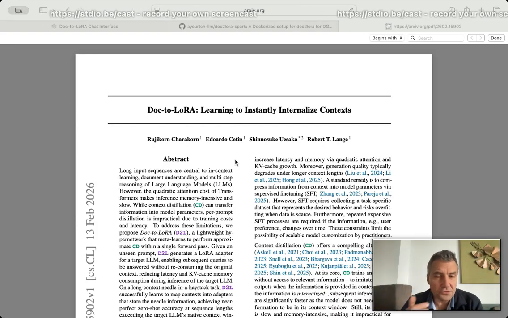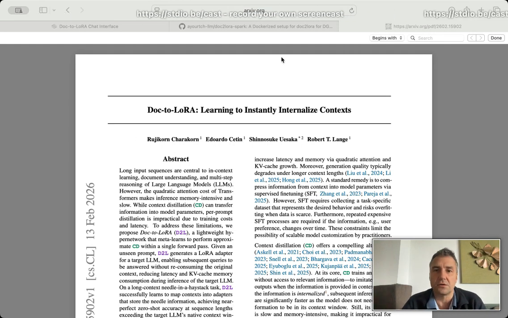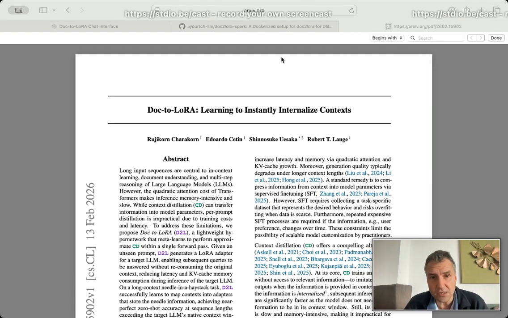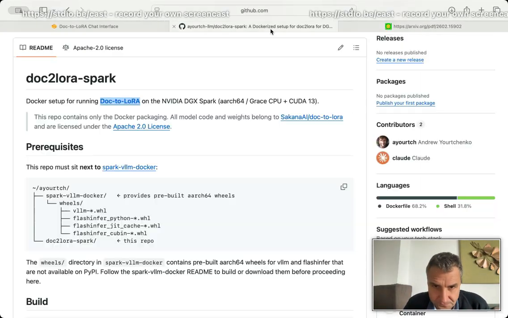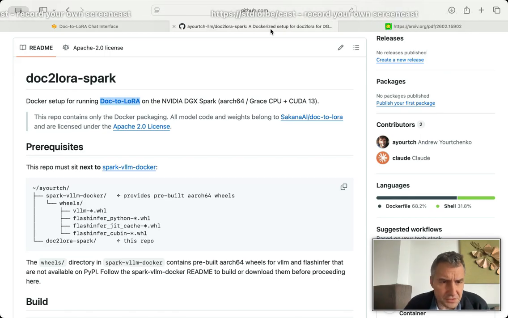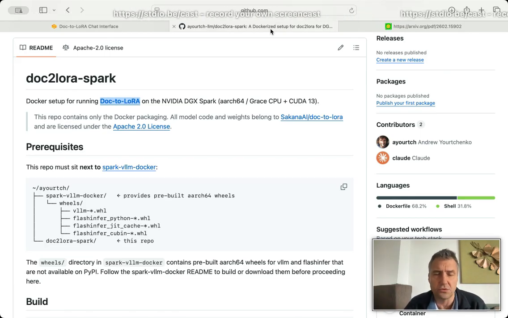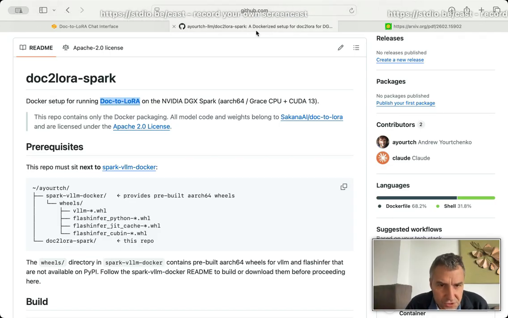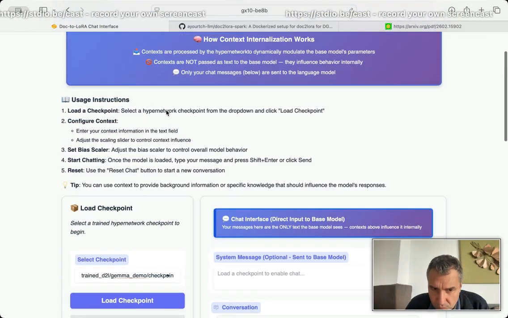And also the authors of the paper include the code to test this approach. But unfortunately, I was not able to run it on my smaller GPU. But luckily, I have DGX Spark. And I made this Dockerized setup to run the code from the paper, pretty much in one shot, in plug and play fashion. And I wanted to show you how it works.